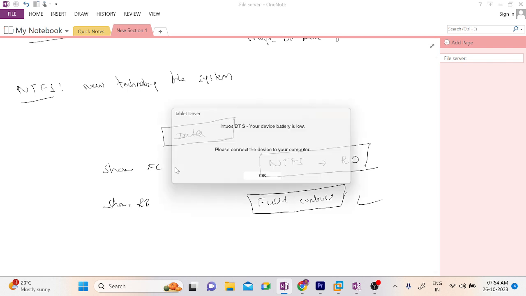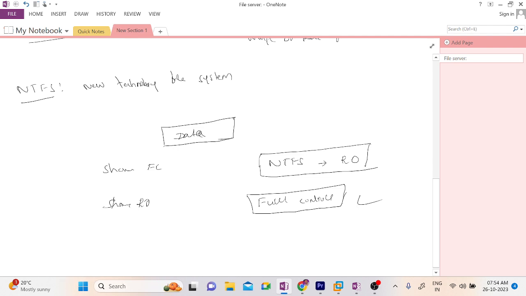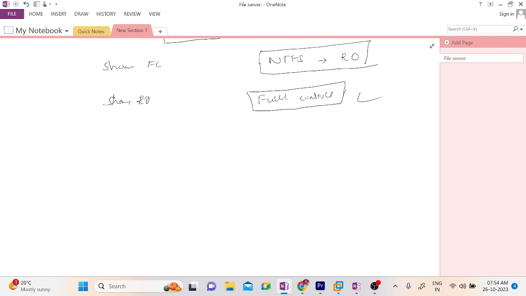Now take the reverse case: you have share permission read only, but the NTFS has full control. Even though the share permission is just read only, the NTFS is having full control. So NTFS will override and it will give you full control access to the files and folders. Okay, that is all. Now let us understand what level of access we have in the file server.